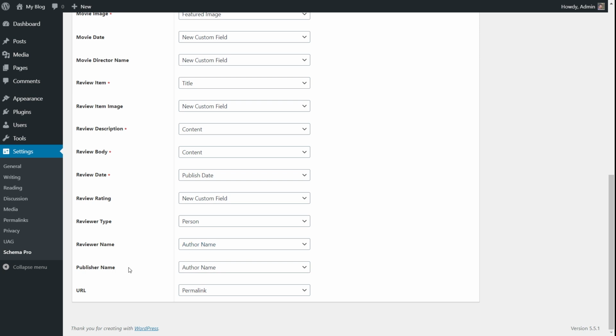The next option is the publisher name. So the publisher name can be different. If it's an organization type website, the publisher will be the organization, and the reviewer name will be the name of the person who reviewed the movie. So it can be different, but it can be the same. So depending on how your website is structured, you can change it. Next option is the URL. So this is where you enter the URL of the post or the page itself where the review lives. So it's already set to the permalink of the post, so we don't have to change anything. Schema Pro will take care of it.